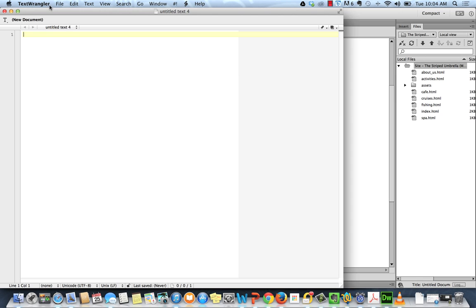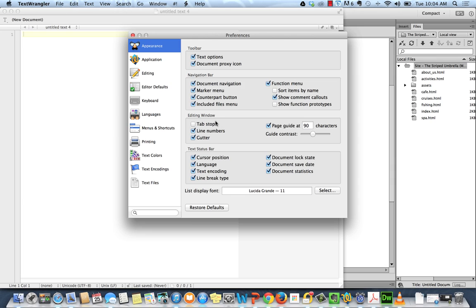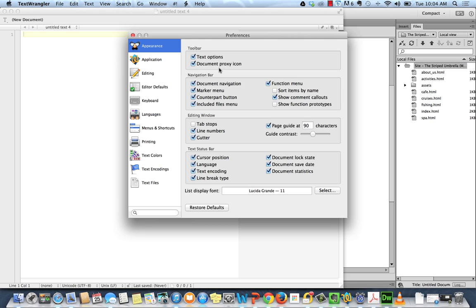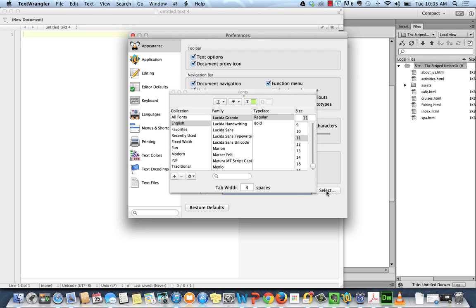Let's see if I can do that. I could do it in Word, and I know I can make it bigger then. I should be able to here. Preferences, text colors, text files. Let me see here. Maybe this will show me appearance. That should be it. Text options, navigation, editing. Oh, here it is. List display fonts. Okay, let me make it up to 24. And let's use something like, let me see if Verdana's down here. That's my favorite. There it is.